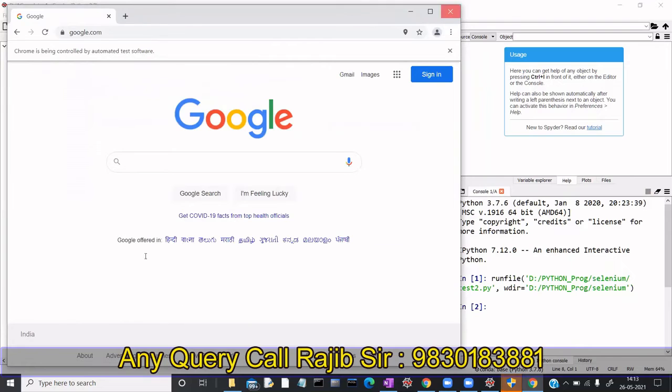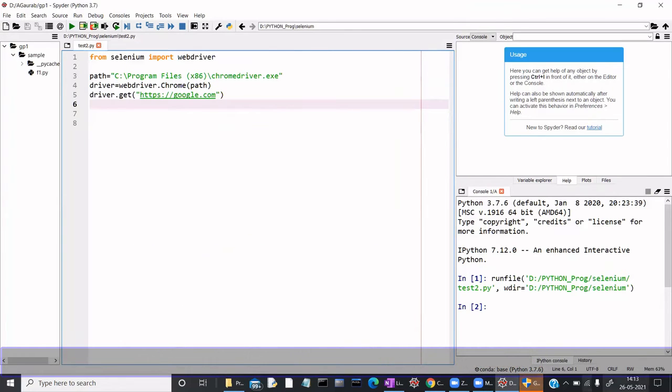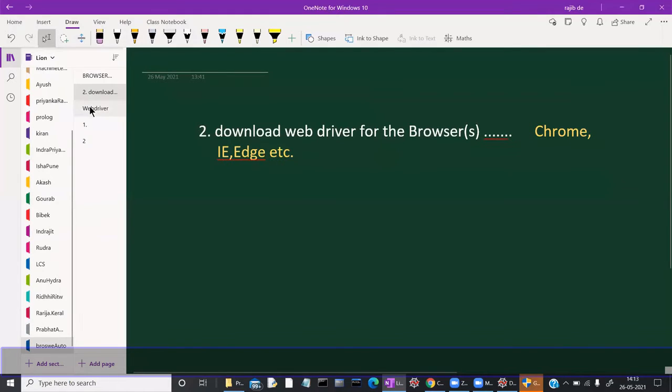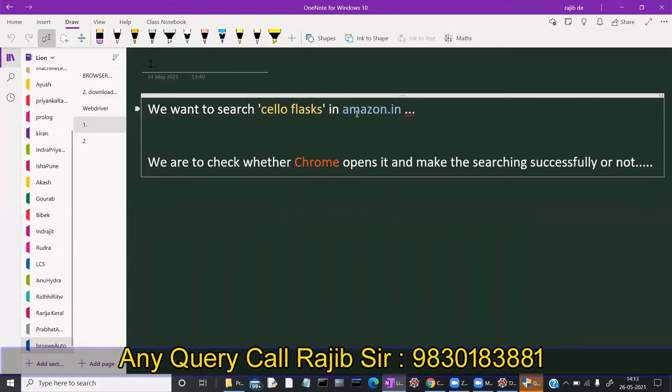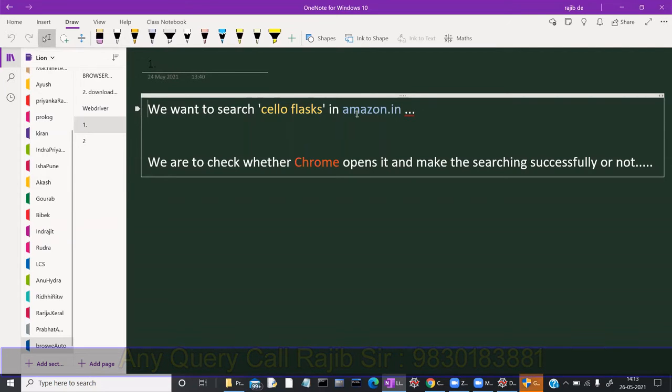Now the next step, what do you exactly want to do? Say for example, we want to search something in Amazon, in Amazon.in. Say we are searching something, say like silver flasks, for example. Our objective is to check whether the Chrome opens it properly or not and make the search successful or not. That's why we are writing the code, so that it will automatically open the site and go to the desired location where we are trying to find out some item. So if it is running fine, that means the site is working successfully.